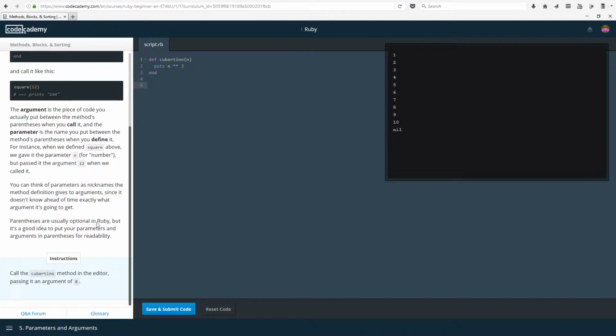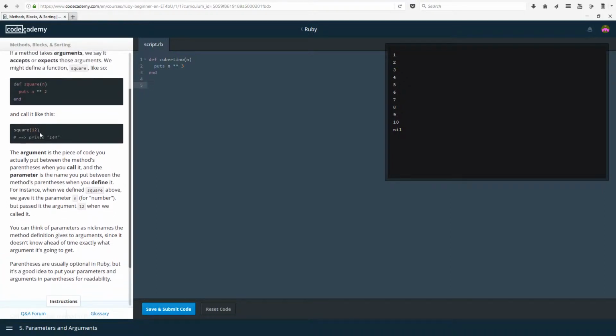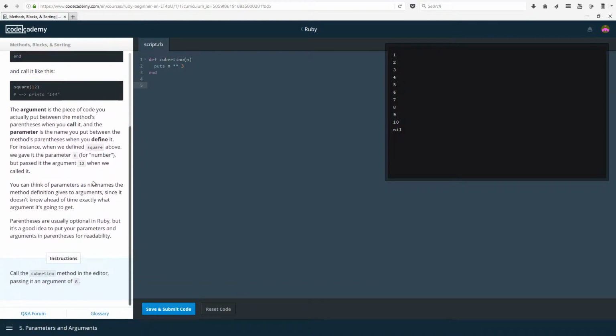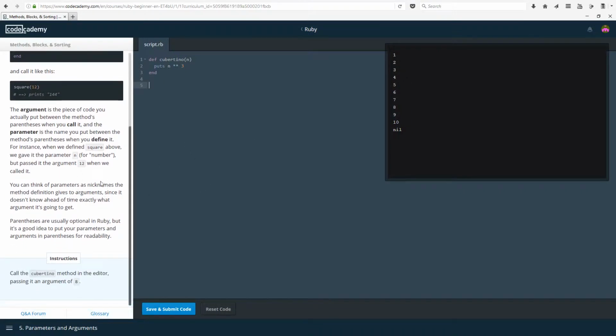Parentheses are usually optional in Ruby, but it's a good idea to put your parameters and arguments in parentheses for readability. And I'm definitely going to be doing that because I'm used to it from other programming languages. You don't really have to put those parentheses there, but even if you don't put them, you have to put a space here, otherwise the function is going to be called square n, and you're going to confuse Ruby about what's happening.